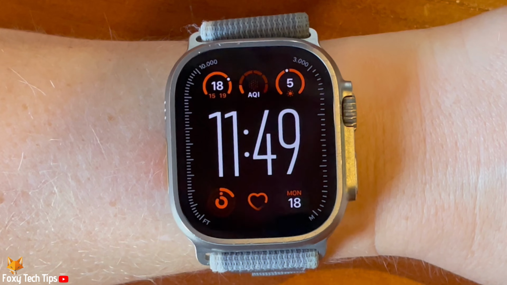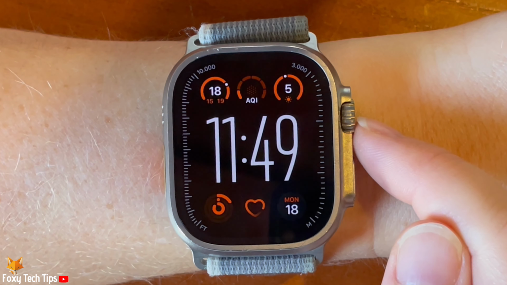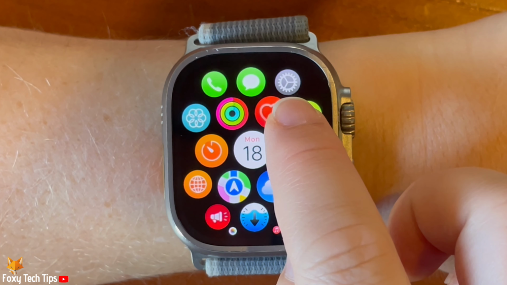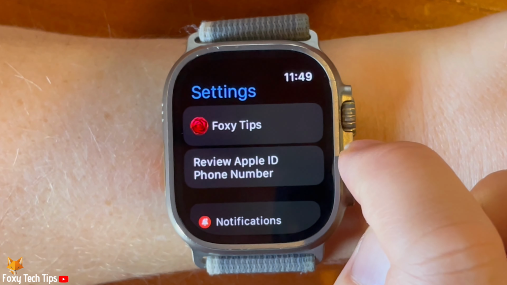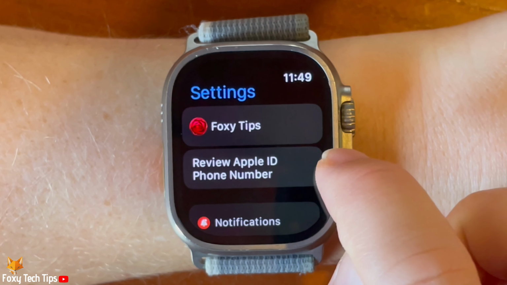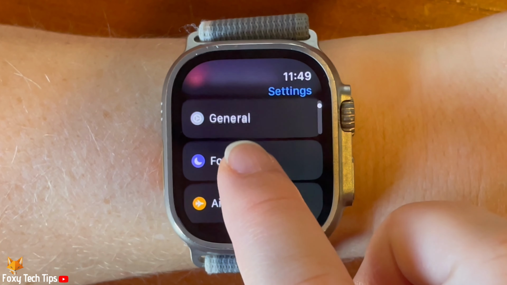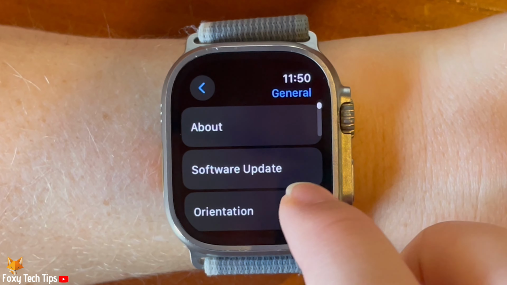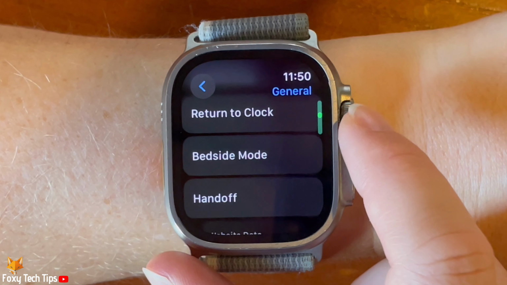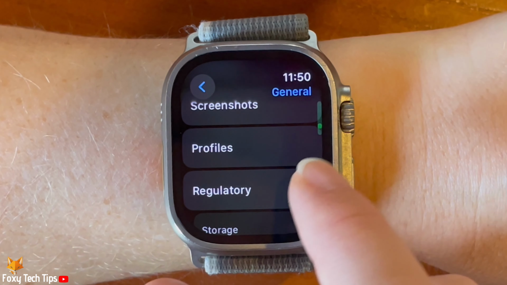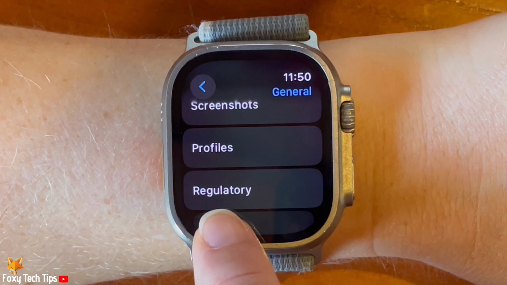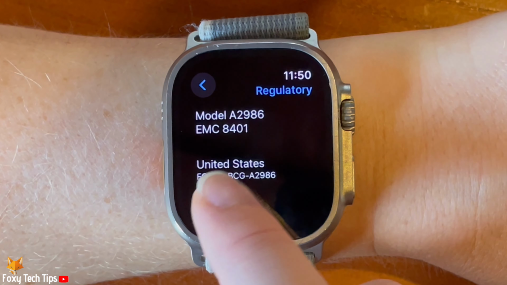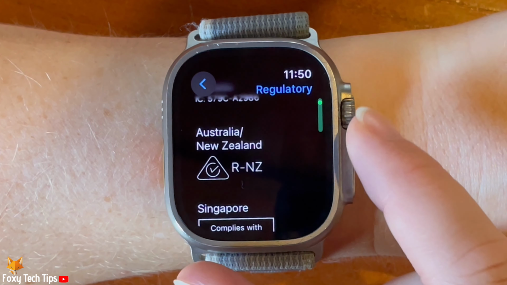Press the digital crown to open the App menu. Tap the Settings cog to open Settings. Then select General. Scroll down the General settings and choose Regulatory. Here you can see all of the regulatory information for the watch.